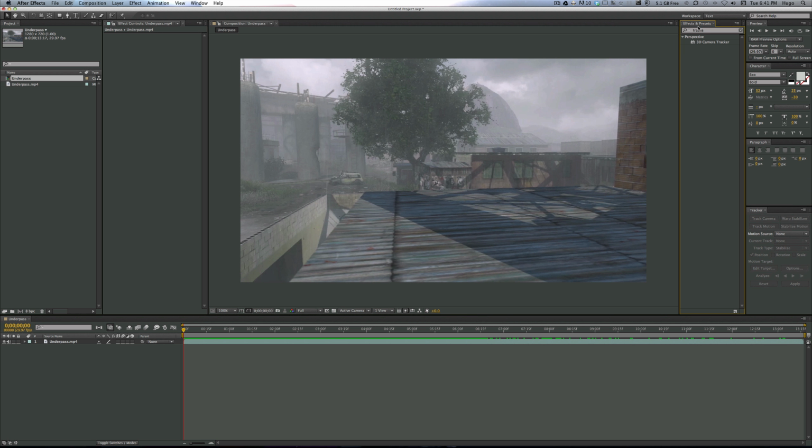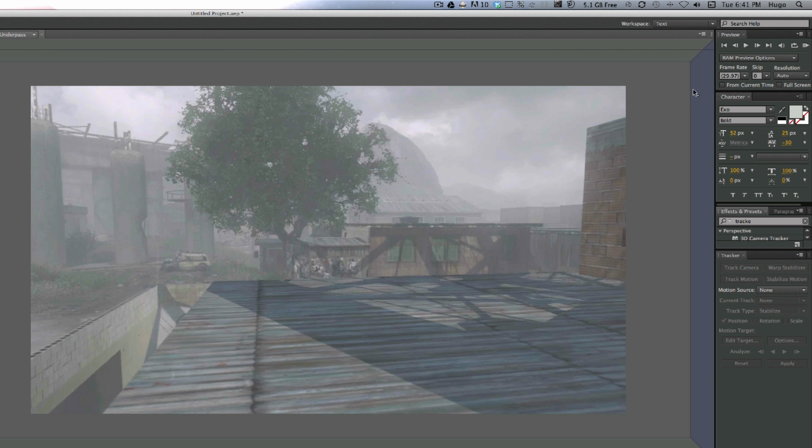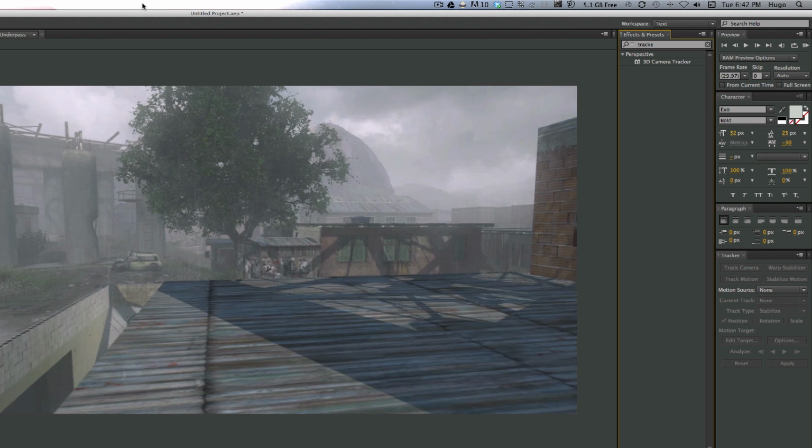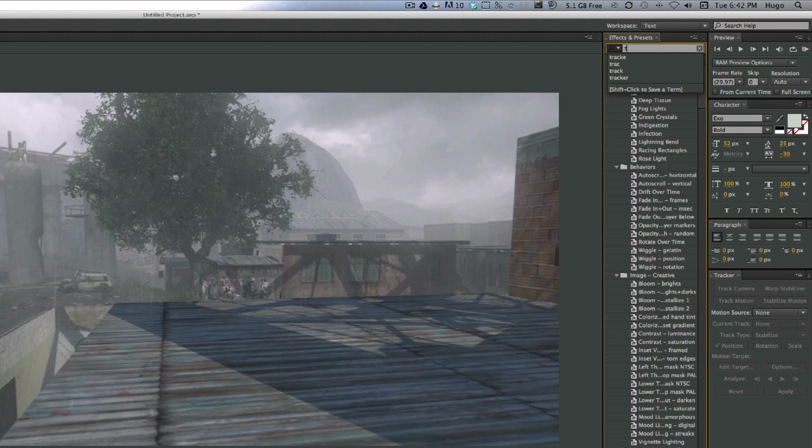You have an effects and presets tab here, and it could be inside here, or it could be here instead, but it should be somewhere on the right side. I tend to move it up this way, and if you don't see it, you can always go to Window and see all the little panels that are enabled here. Now you can look it up here. If you just look up tracker here, you'll see 3D camera tracker.